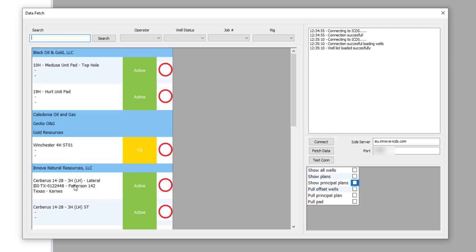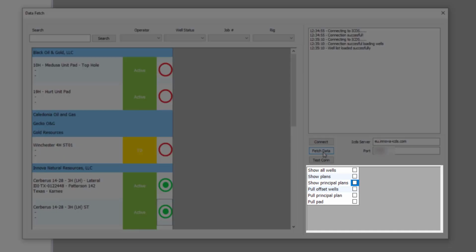In the well list, you select a well for download by clicking on the circle beside its name. You can select multiple wells or plans to download in one go. You can then click on the Fetch Data button to download them from the server into your database. But before you do that, there's some additional options in the bottom right that govern what gets downloaded.